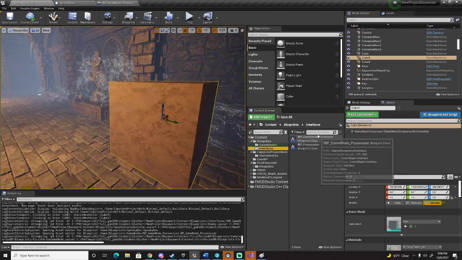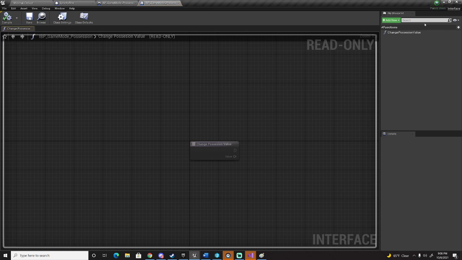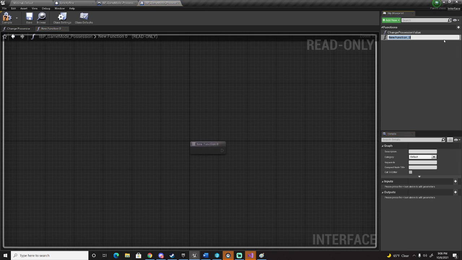I'll add this last part to the interface. Get possession value. I think it's two S's. I don't know. Yeah, it's a 2S on both. All right, get possession value.